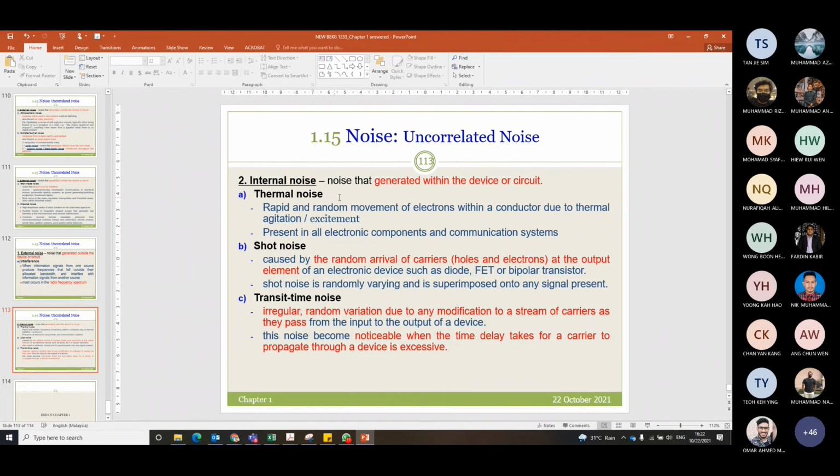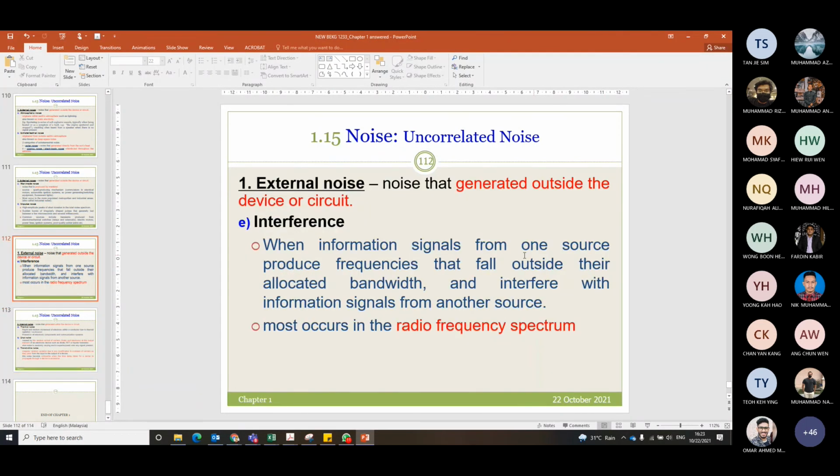Therefore, I think you will learn about the low pass filter or high pass filter in order to cancel out the noise inside the device and also maybe from the outside.